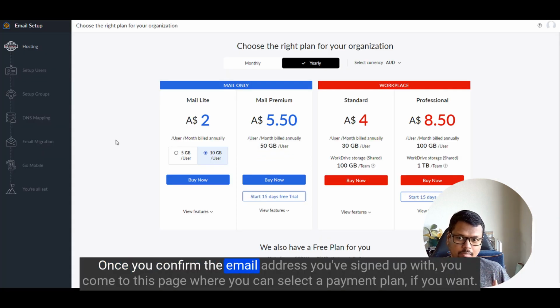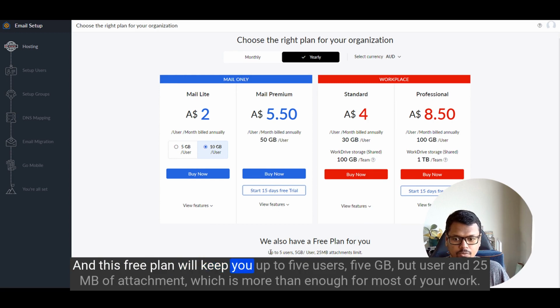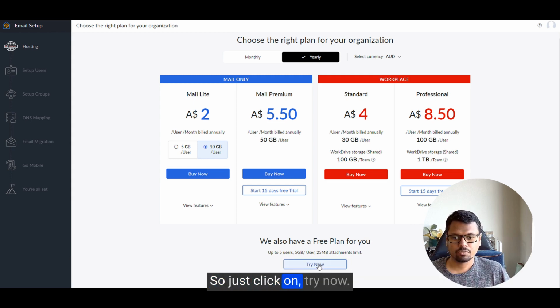Once you confirm the email address that you signed up with, you come to this page where you can select a payment plan if you want. Otherwise, we also have a free plan for you. This free plan will give you up to 5 users, 5 GB per user and 25 MB of attachment, which is more than enough for most of your work. So just click on try now.